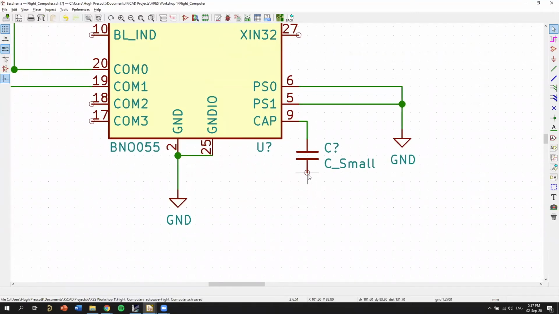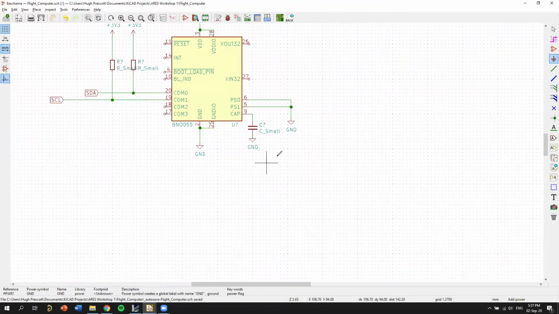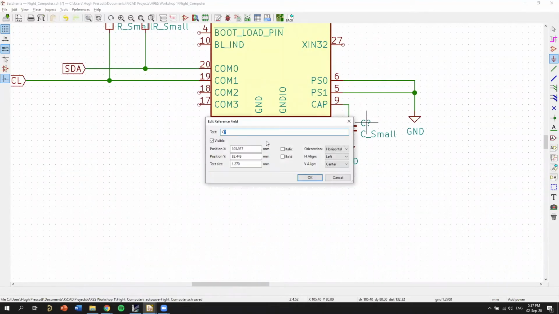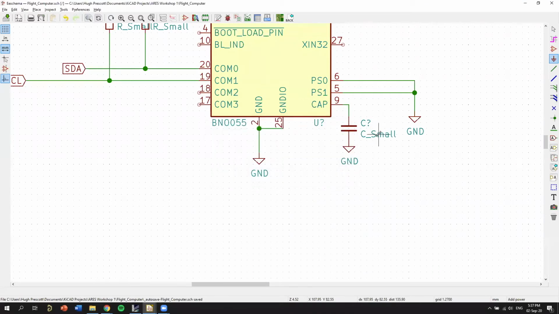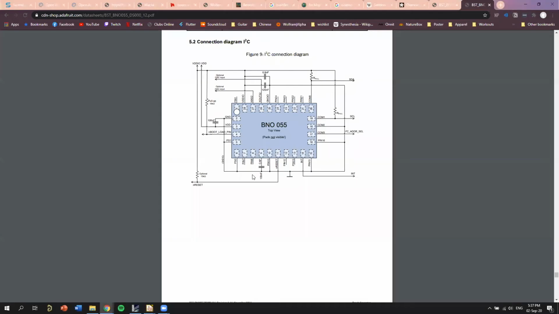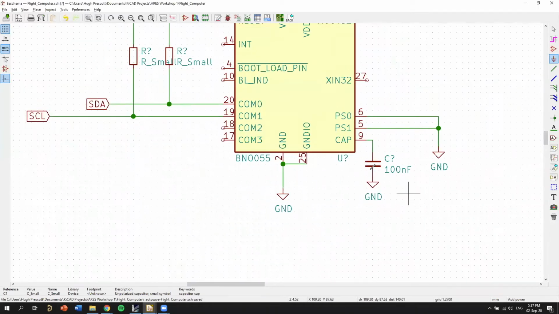So here we just put a capacitor and then we tie that to ground. What's the shortcut for power? P? Oh yeah, it is. Okay, there we go. Cool. Now, it told us in the data sheet what value we want to put, which is 100 nanofarad. I just press E on the actual symbol, it brings up all of this stuff. So there we go, we can see that this capacitor is 100 nanofarad.